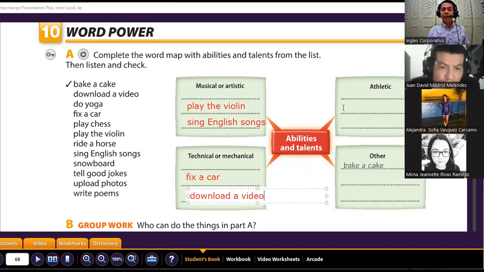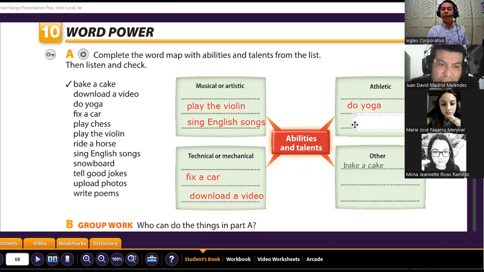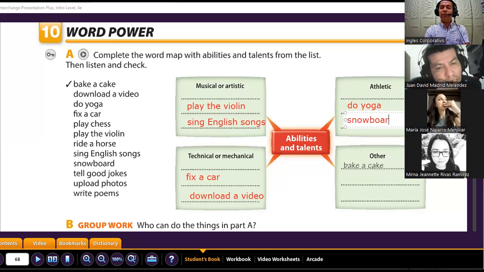What about athletic? Play chess. Do yoga. That's jugar ajedrez. Snowboard. But wait a minute. I have a question. I love chess, of course. But is this athletic? Maybe, right? It's a little bit because you have to train your mind, right? Tienes que entrenar. Entonces, también, pero vamos a poner aquí snowboard porque sí requiere algo artístico, ¿verdad?